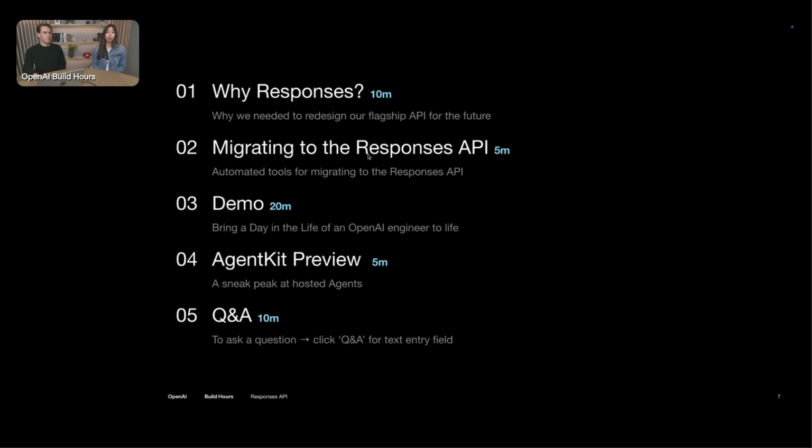First, we'll give you a quick brief on why the Responses API. Then we'll show you with a live demo how to migrate to the Responses API if you haven't already. And then this demo is going to be really fun. It's going to peel back the curtain on a day in the life of an OpenAI engineer. Then, since this is the first Build Hour after Dev Day, we'll give you a little preview of AgentKit before the October 29th Build Hour where we'll do a deeper dive. And then my favorite part is always the Q&A.